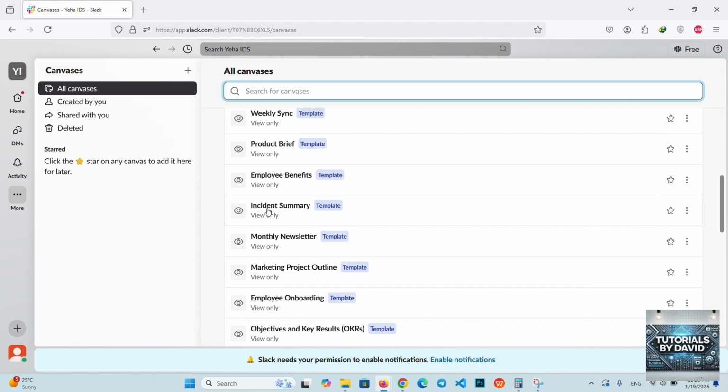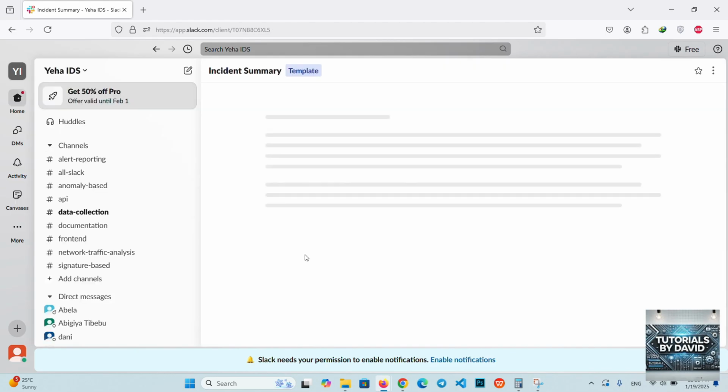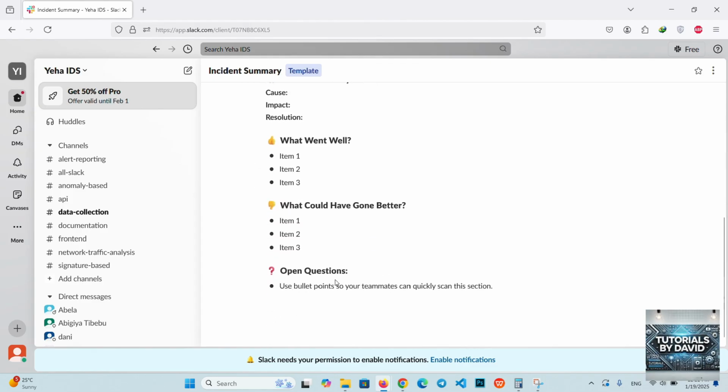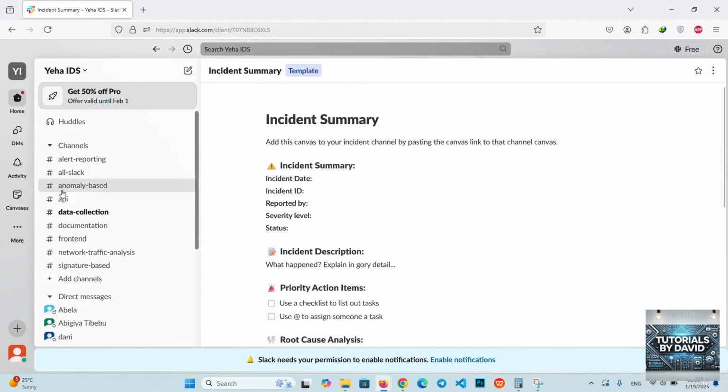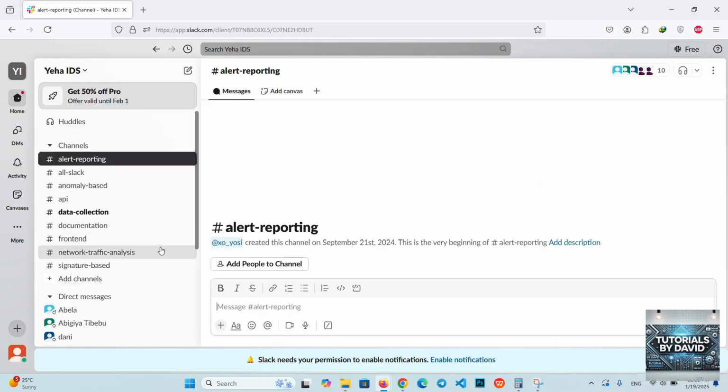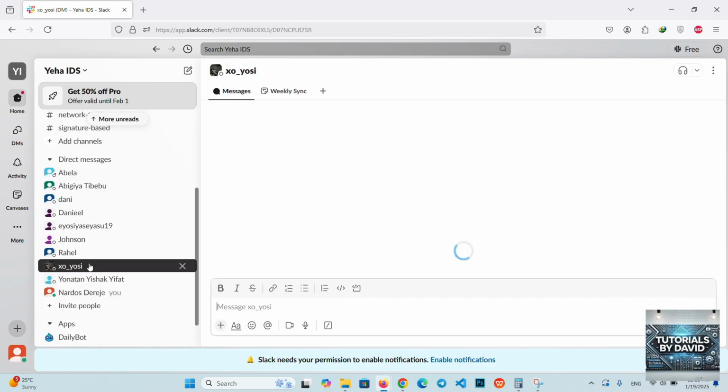6. File sharing and collaboration. Easily share files, documents, and links in Slack channels or DMs. You can also comment on files and collaborate directly within Slack without switching apps. Store important files in Slack for easy access by the team.